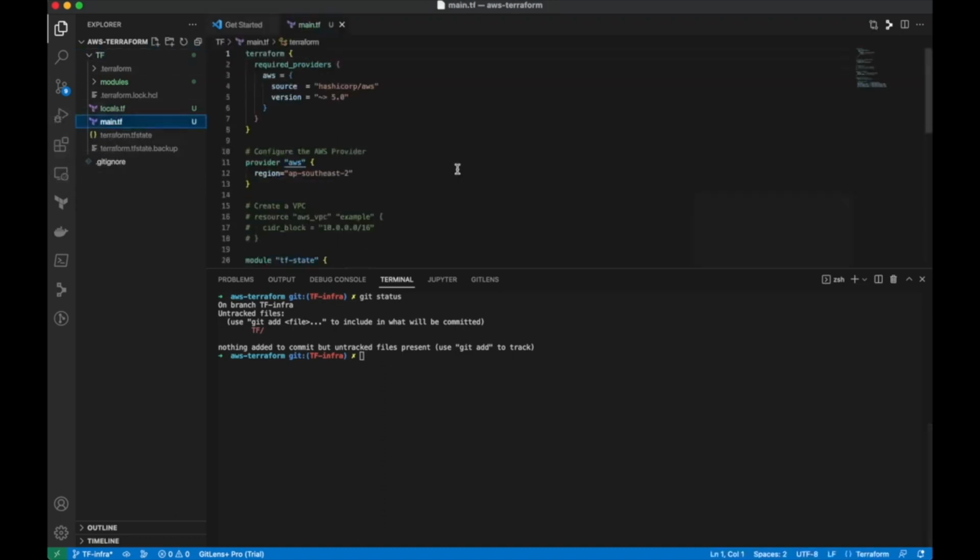First, in the tf root directory, there is a main.tf file. In this file, we specify AWS as the required provider and define the AWS region where our account resources will be deployed. Next, there is a folder named Modules, which contains reusable Terraform modules.